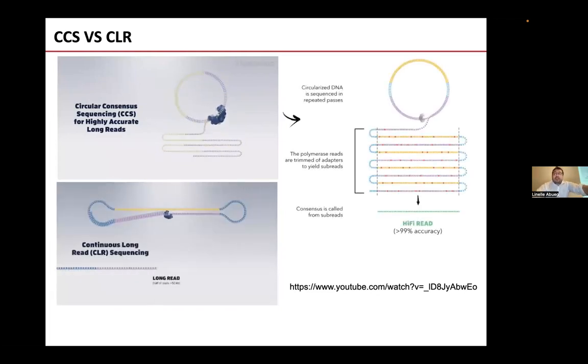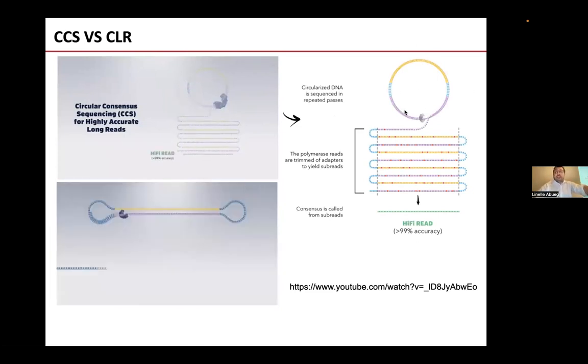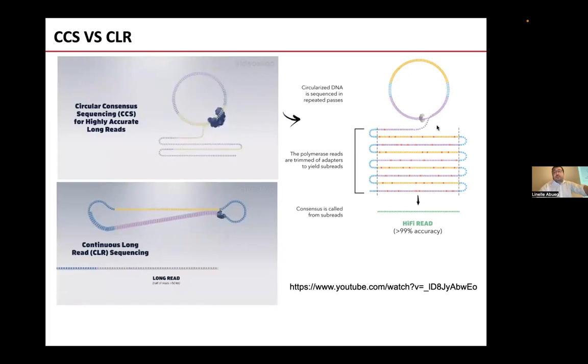So this is another graphic to show you exactly what I mean. You have these two subreads, the negative strand and positive strand, and you have the circular adapters, the hairpins, becoming circular, and then you go around multiple times.